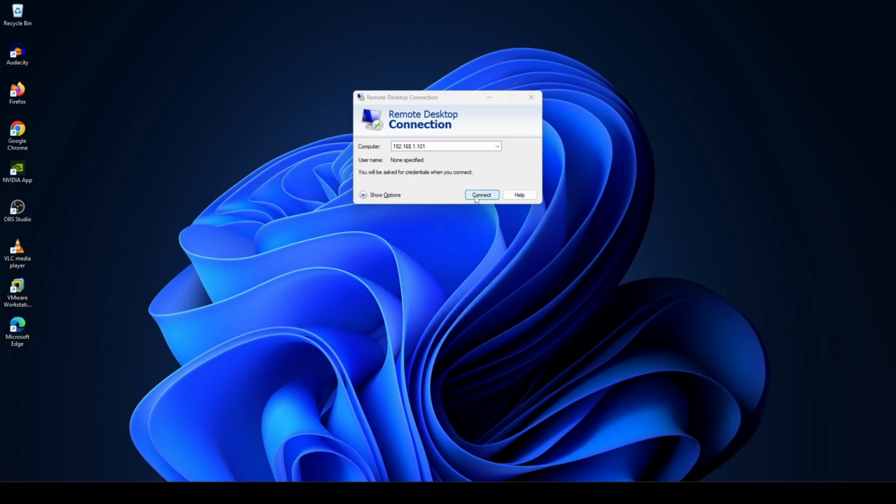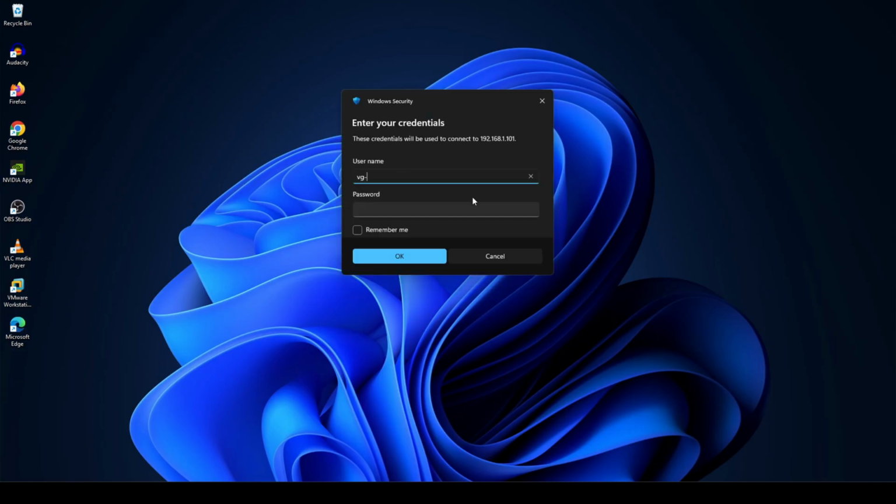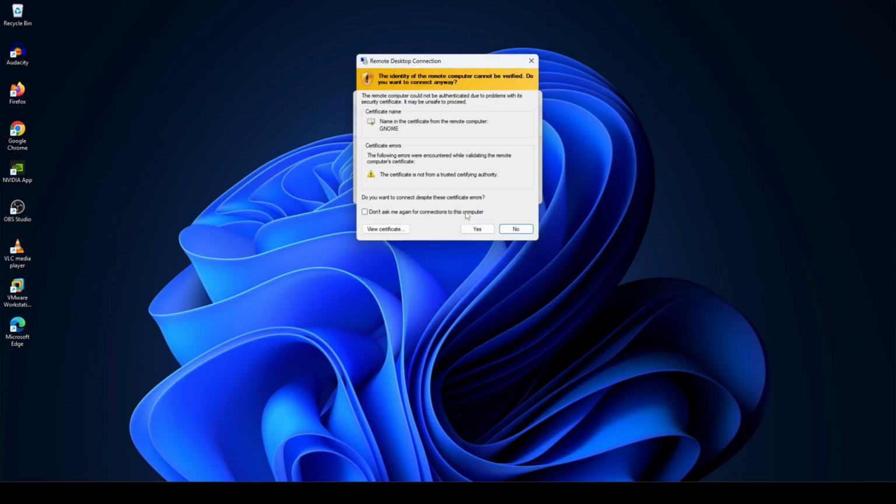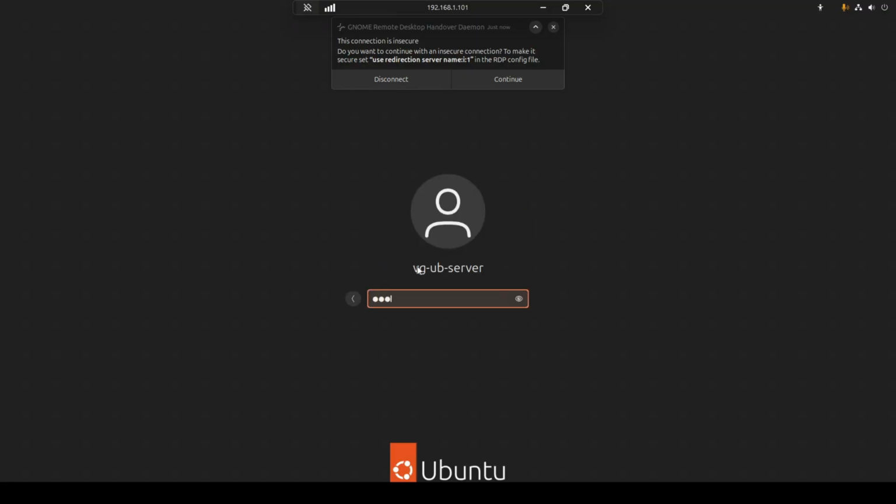Before we install Jellyfin, we need to get into the Ubuntu server. I am connecting using remote desktop. If you want a full desktop experience of Ubuntu, you can use remote desktop or VNC. Just put your server IP in the address, type your username and password, and you are in.